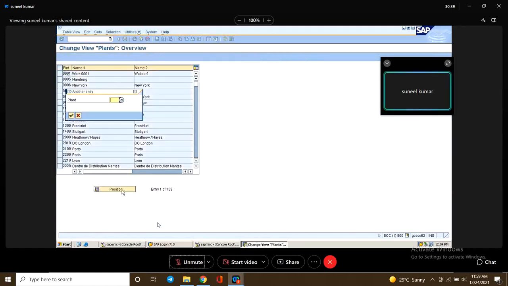Plant is nothing but the place from where the material movement will happen. The material will start manufacturing there, or the procured material will be stored in the plant. So plant is nothing but an organizational unit which is responsible for the material activity, meaning creation of the material, as well as procurement and saving of the material.